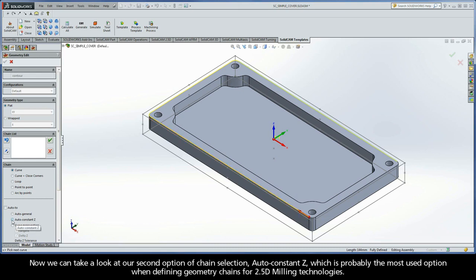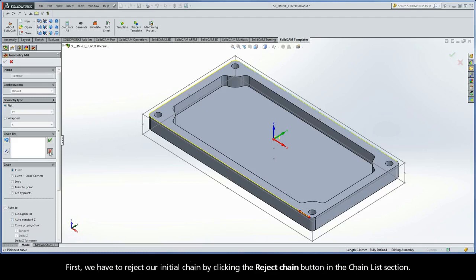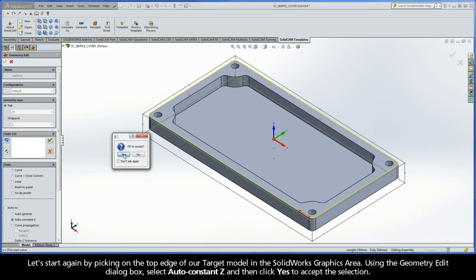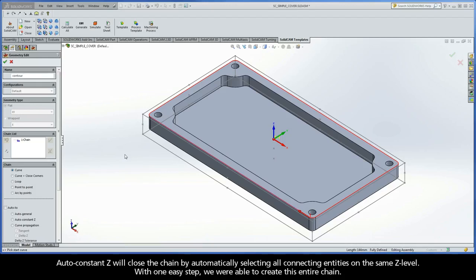Now, we can take a look at our second option of chain selection, Auto Constant Z, which is probably the most used option when defining geometry chains for 2.5D milling technologies. First, we have to reject our initial chain by clicking the Reject Chain button in the Chain List section. Let's start again by picking on the top edge of our target model in the SOLIDWORKS graphics area. Using the Geometry Edit dialog box, select Auto Constant Z and then click Yes to accept the selection. Auto Constant Z will close the chain by automatically selecting all connecting entities on the same Z level. With one easy step, we were able to create this entire chain.